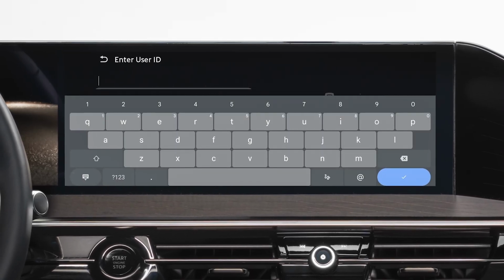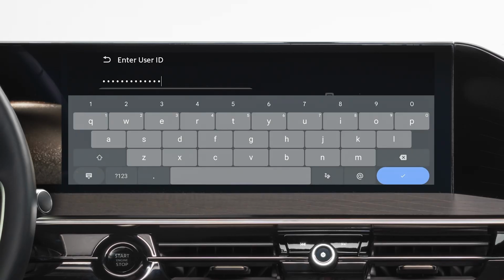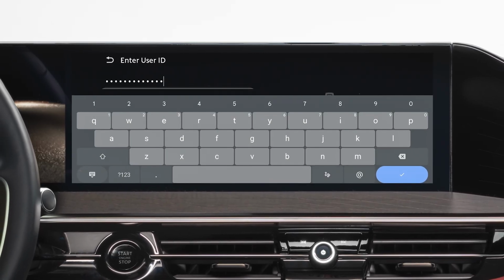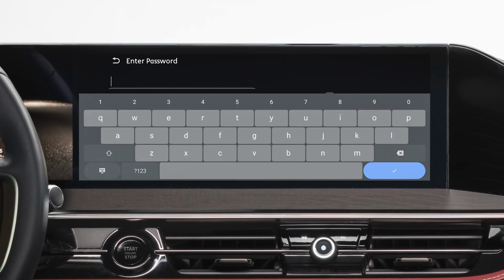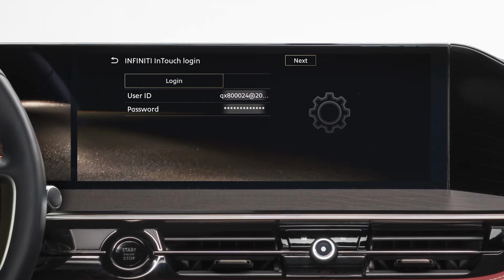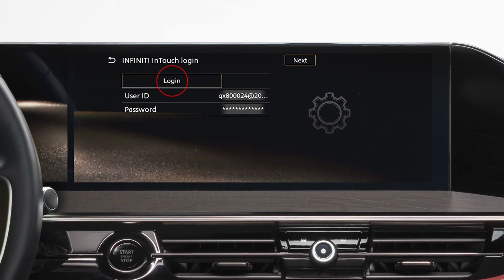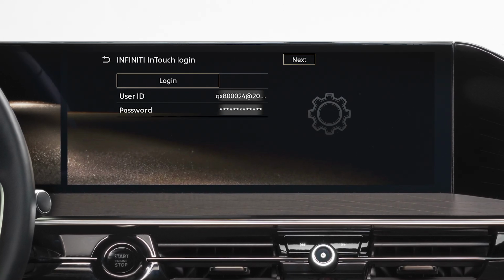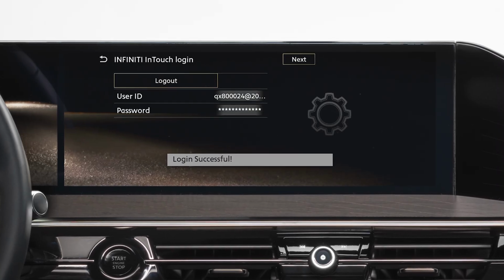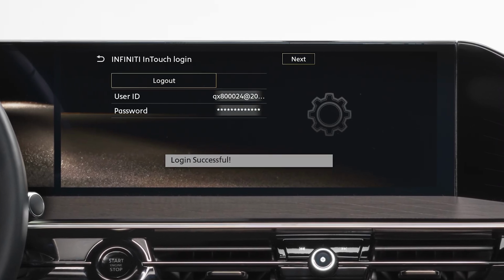The User ID is your Infiniti ID email used for your MyINFINITI app login. Now, tap the blank space to the right of Password to enter your MyINFINITI password. Tap Login above User ID. If you see a Next button, do not press it. If your vehicle is connected, you will get a Login Successful notification.